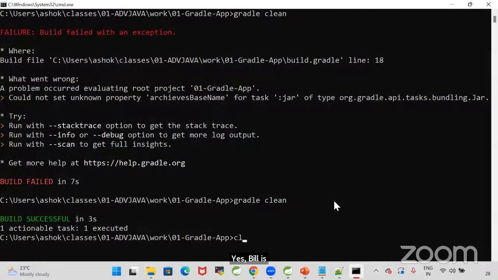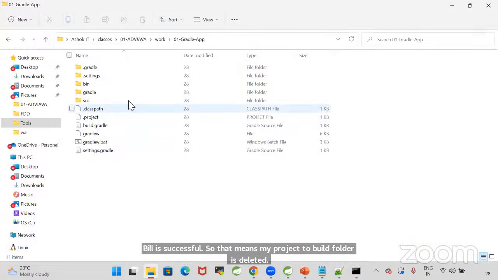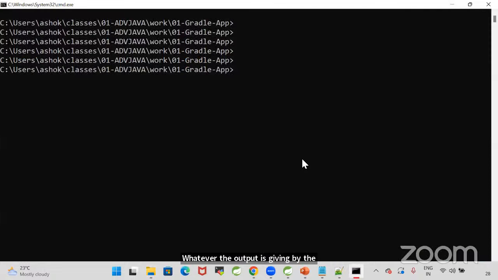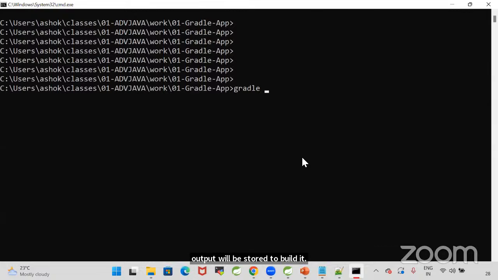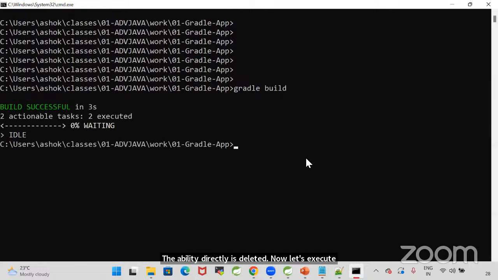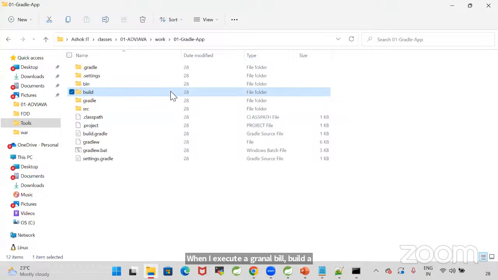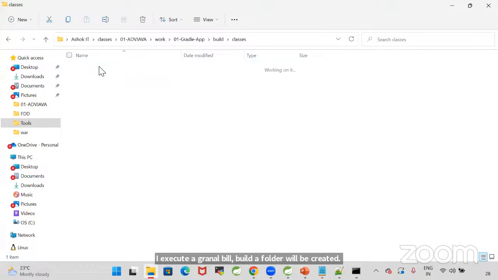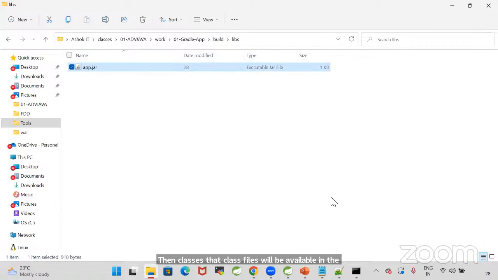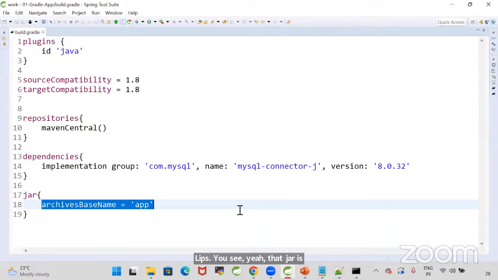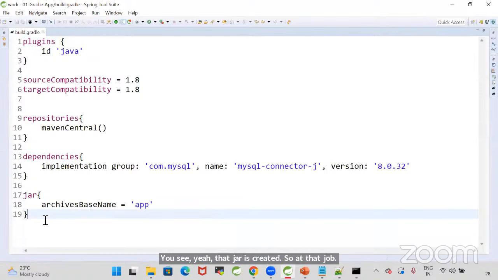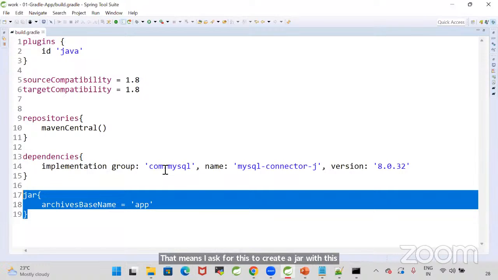So that means my project build folder is deleted. Whatever output is given by Gradle, that output will be stored in the build directory. That build directory is deleted. Now let's execute Gradle build. When I execute Gradle build, the build folder will be created. Yes, build folder is created. Then .class files will be available in classes, and in libs you see app.jar is created. That means I asked it to create a jar with this name. It is packaging my project as a jar file.